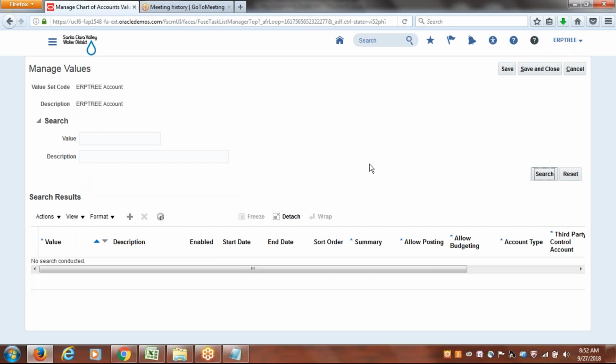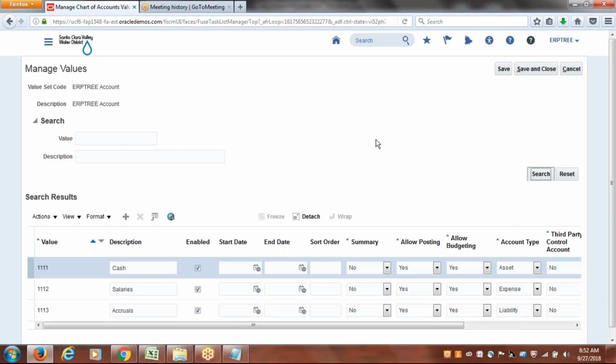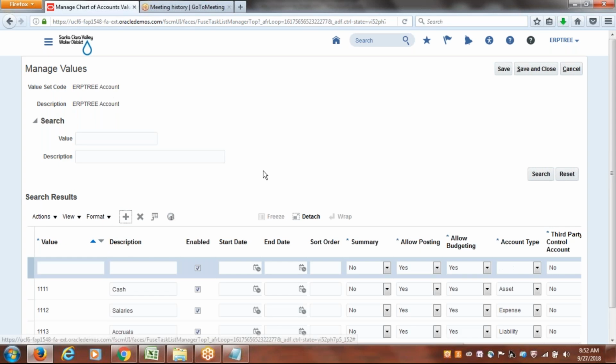Already we created values. If you want to see them, you can click on search. If you want to create new values, you can click on add. Here you can give the value code and value name, and since this is account, you have to provide the account type also. That's it.